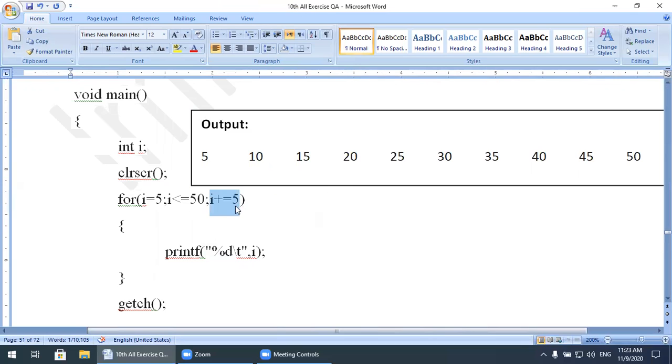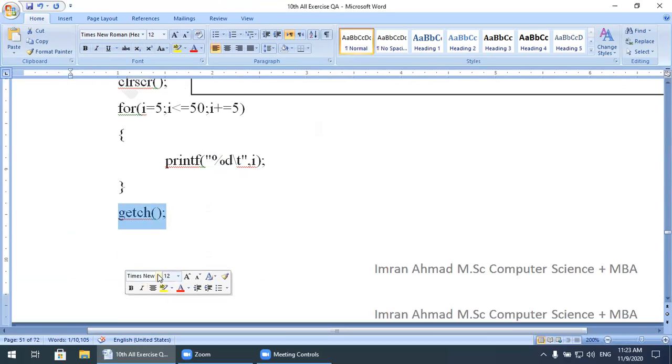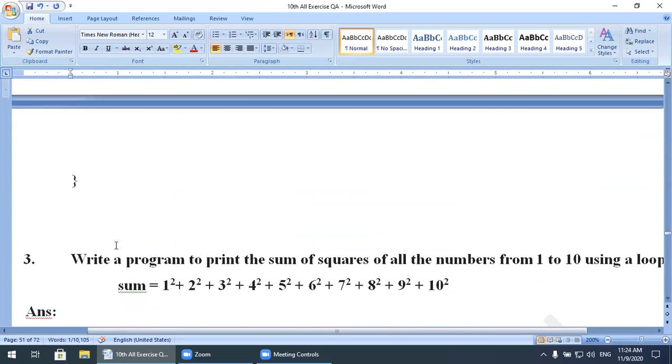10 plus 5, 15. So this process will continue on and on until the last value of i becomes 50. When i increases to 55, 55 is less than or equal to 50, the condition becomes false over here and control will be transferred to the getch and the ending of the main function. The main function ends over here.